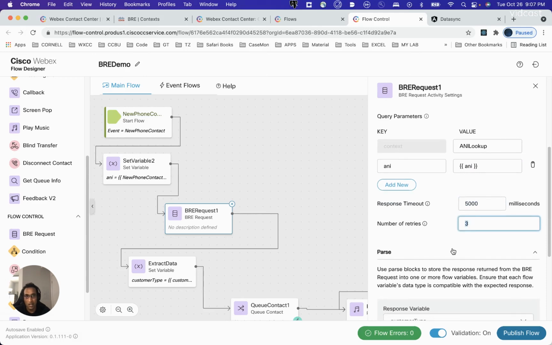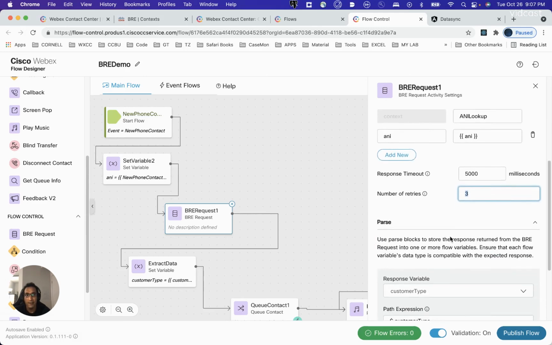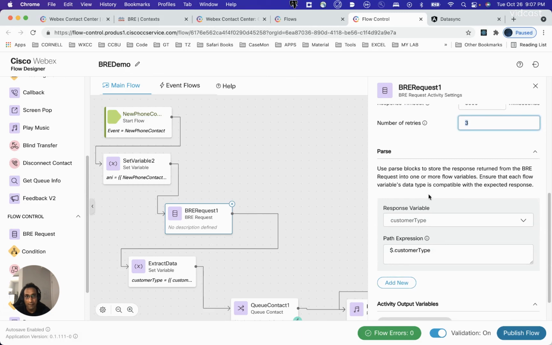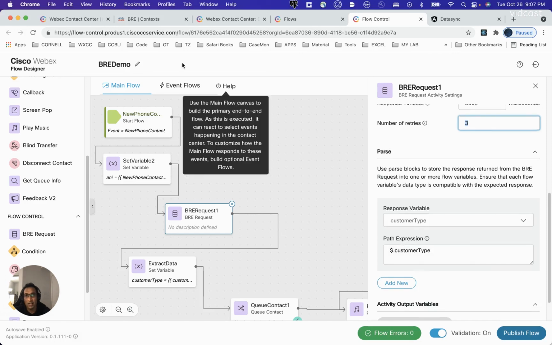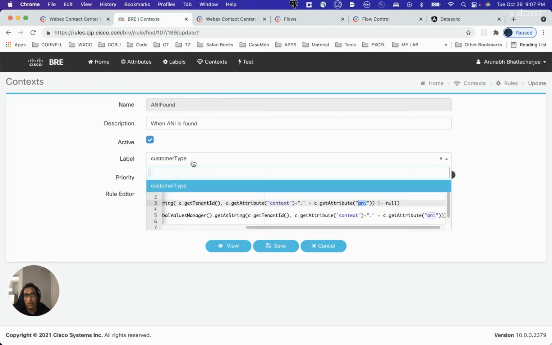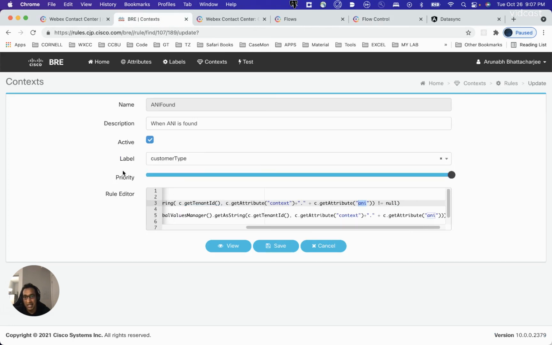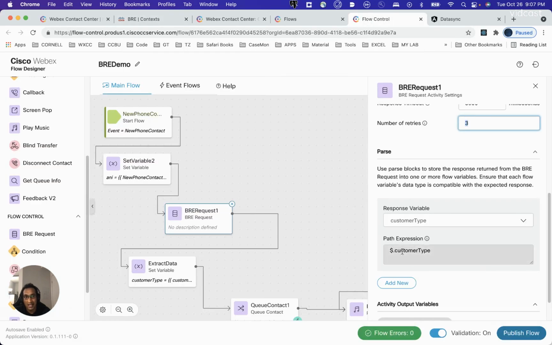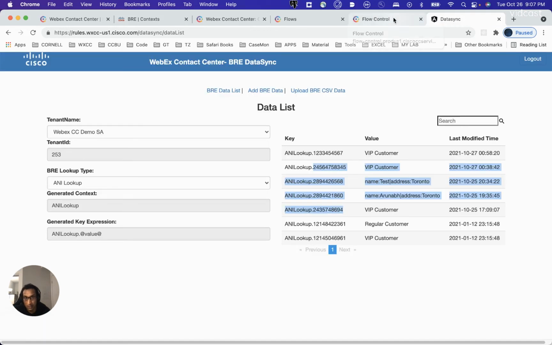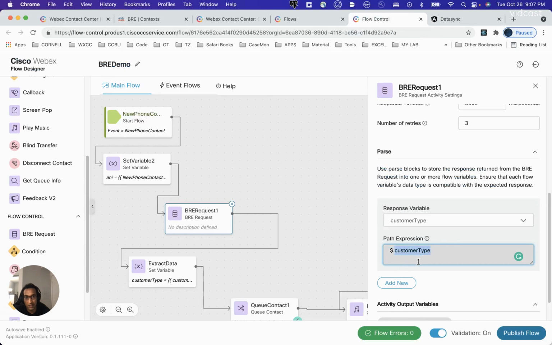Now, what's important is this is an HTTP data dip, so you're going to get back data. I've created a string variable called customer type to store that. You would match it to the kind of lookup type. So let's say you were looking up customer details and you had this as customer details, then you would rename the attribute as customer details, and then you would put the path expression as .customer details. So it's important to tie all of those things together because it's all about attributes and data.